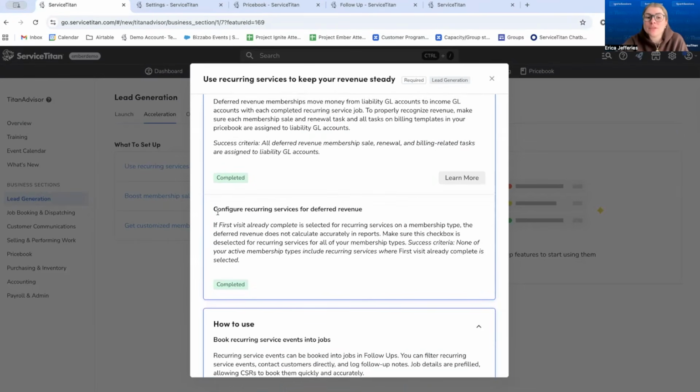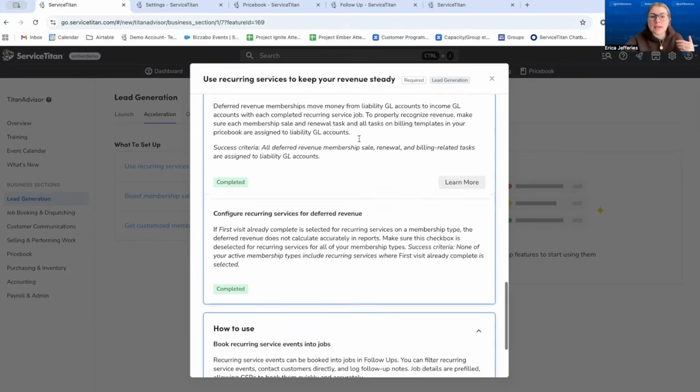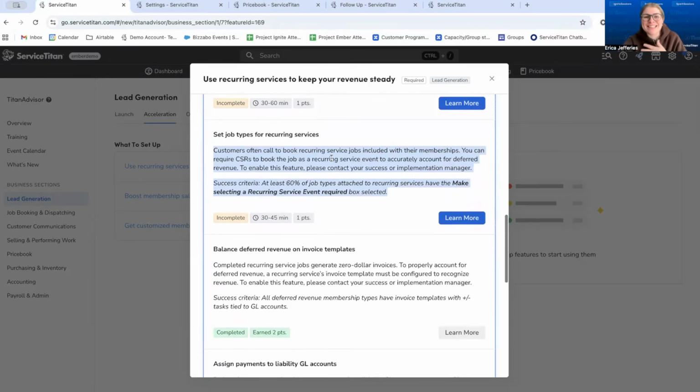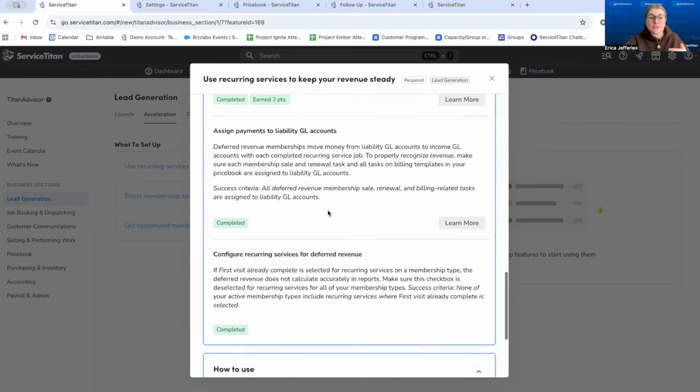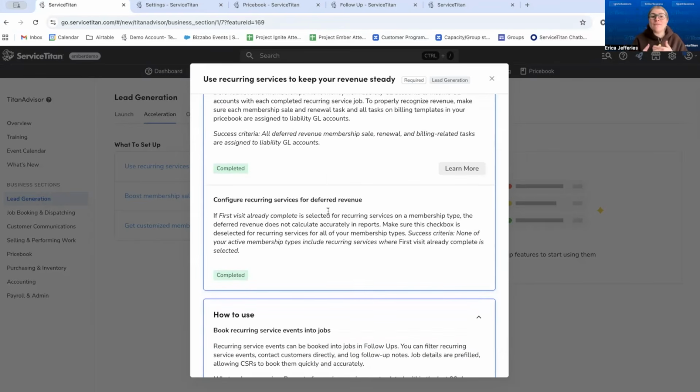Lastly, we have configure recurring services for deferred revenue. So we had already looked at the box that was up here, and this one sometimes gets confused, which is the make selecting a recurring service event required box. This is actually a fully separate thing. This is looking if first visit completed is selected. So the success criteria is that none of your active membership types with recurring services have first visit already complete selected. So we do not want this selected here.